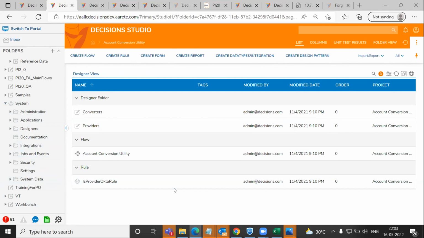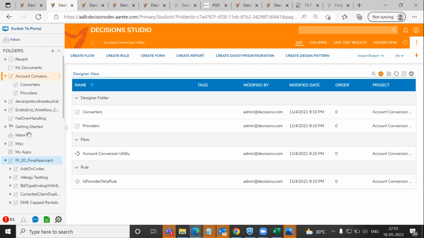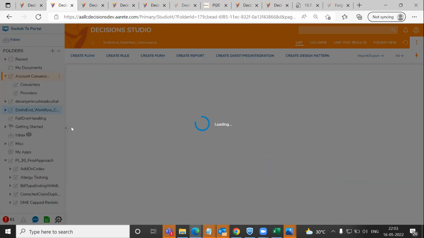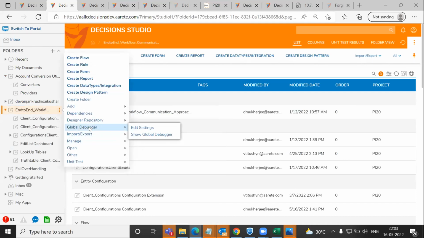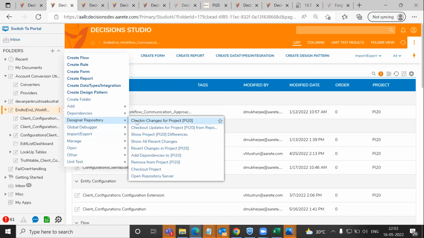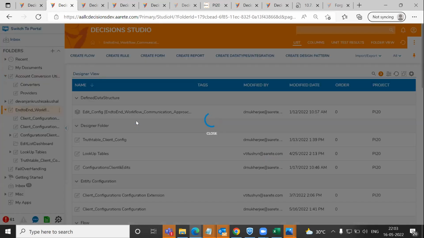Can you recreate the error really quick? See if I can see it for you. Sure. So design repository, check-in changes.